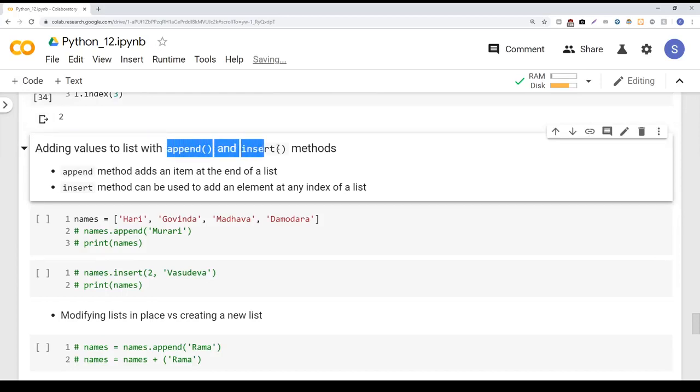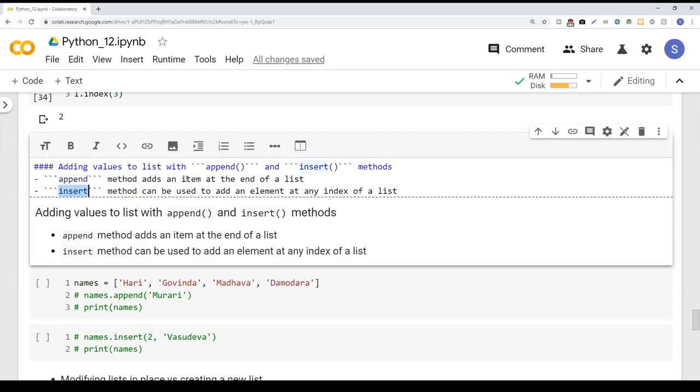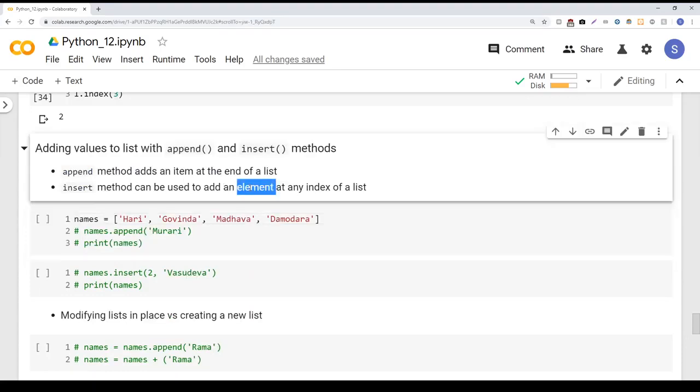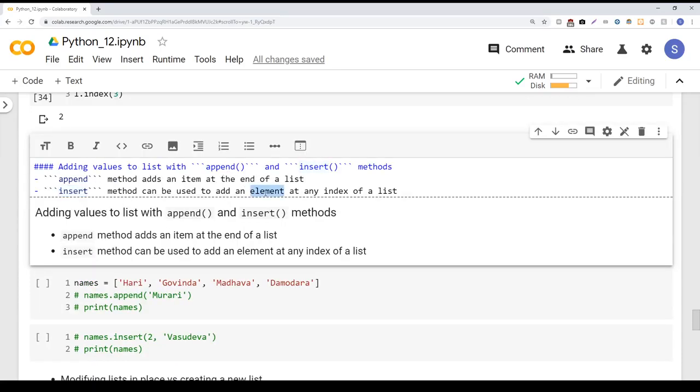Fine. So next we'll look at two methods, append method and insert method. So these are used to add new items to a list. Fine. Append method adds an item at the end of a list, and insert method can be used to add an item at any index in a list.